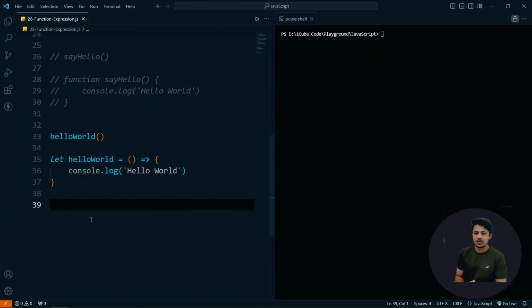So as we saw, we can create a function declaration and also a function expression, and we got to know the difference between them. In the next video, we are going to talk about hoisting, what it is and how it works in JavaScript, and we are going to explore the topic there.